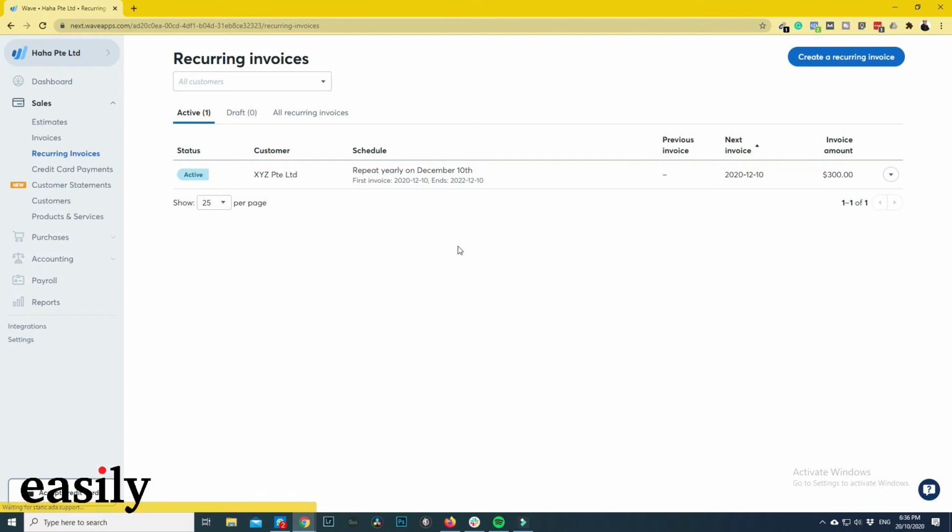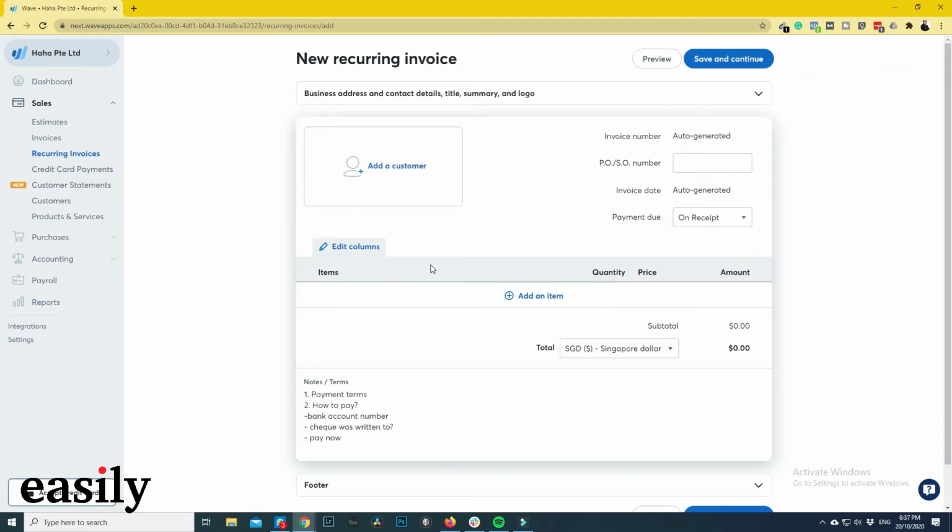Alright, so once you click on Recurring Invoices, you'll come in here. You can see that I have an active recurring invoice that I've created previously. There's also draft, and you can see all the invoices that you have created so far. So let me run you through the exact process of creating a recurring invoice from scratch.